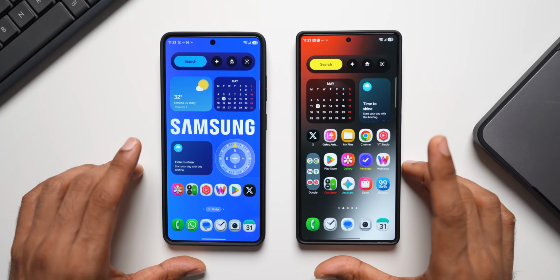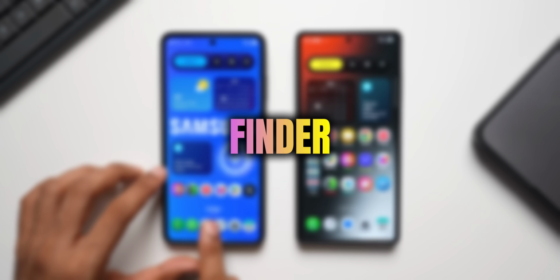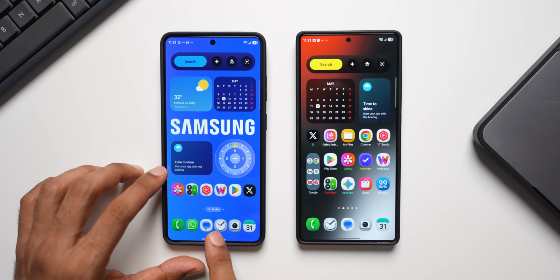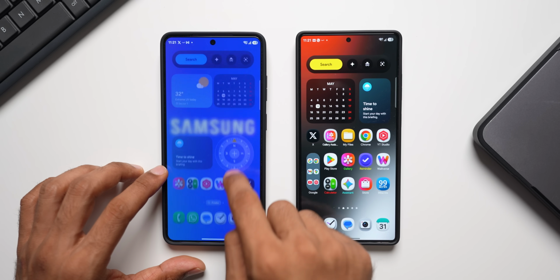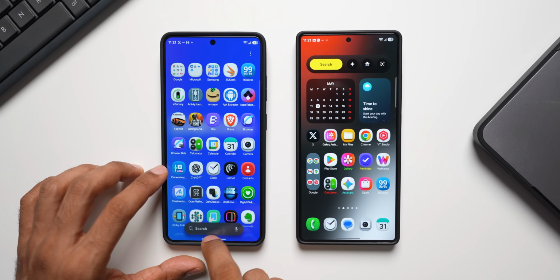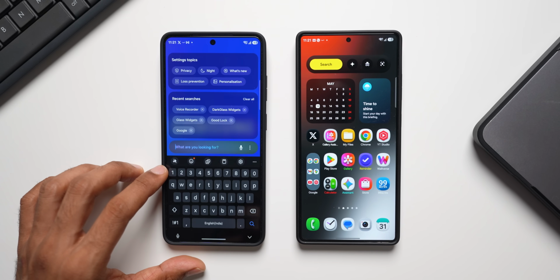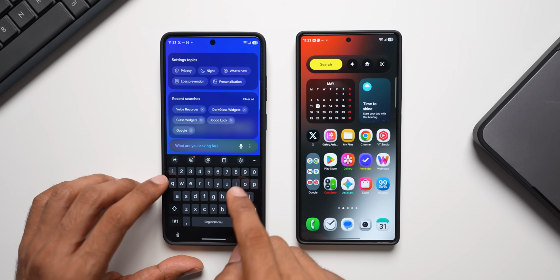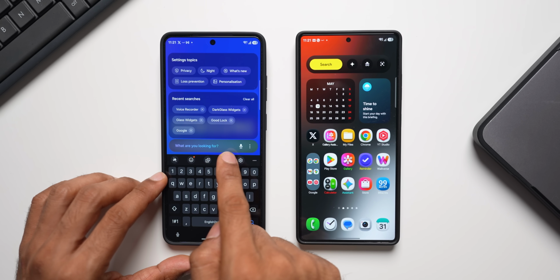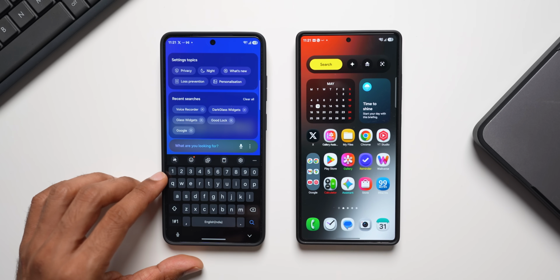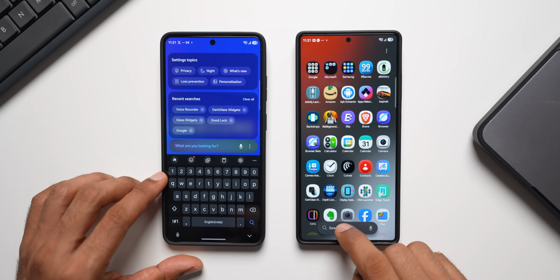Next, we do have the Finder option on the S26 series One UI 8.5, and that Finder is not available on the S25 series yet. Instead of going to the app tray and then tapping on search, we can tap on Finder here, and instantly we can search whatever we want. We have got the search bar right over here, and we also have the mic button here. Whereas here we have to go to the app tray and tap on search.